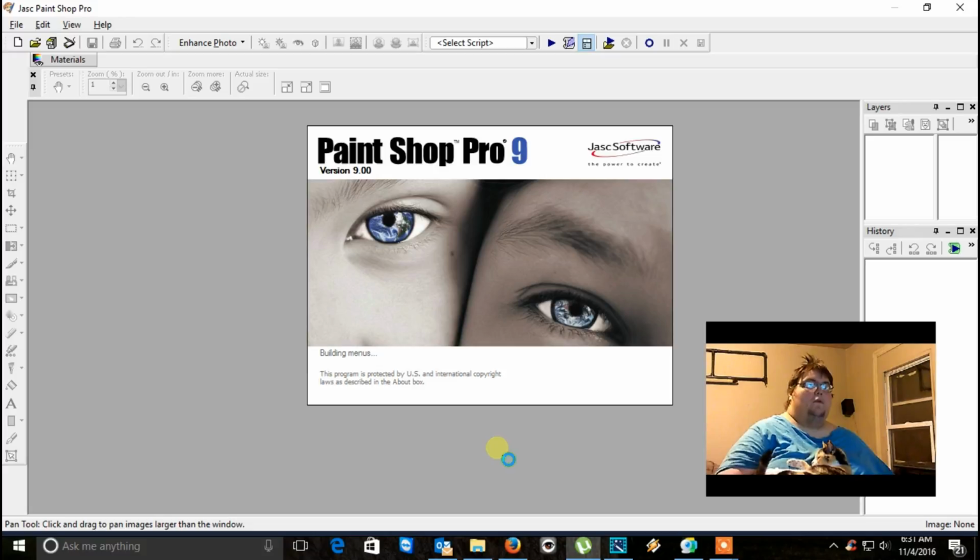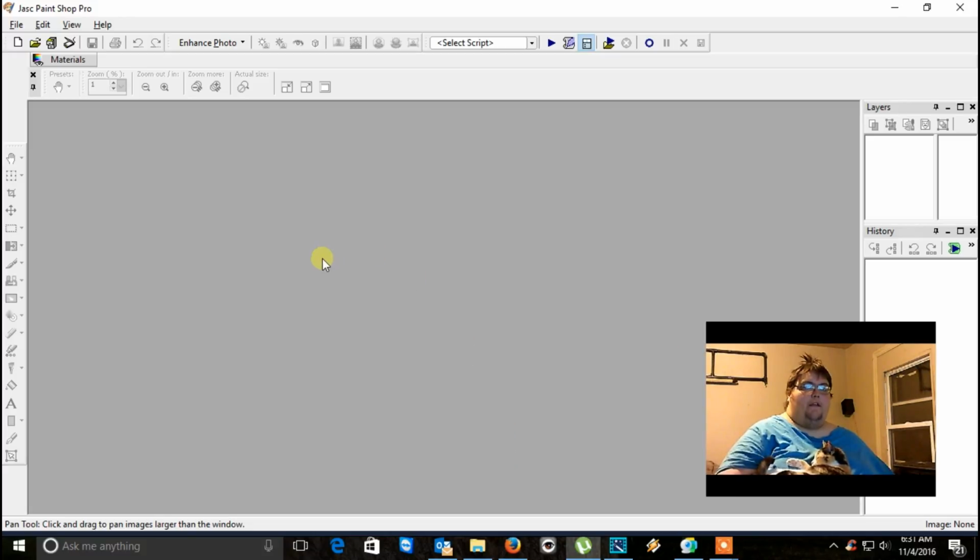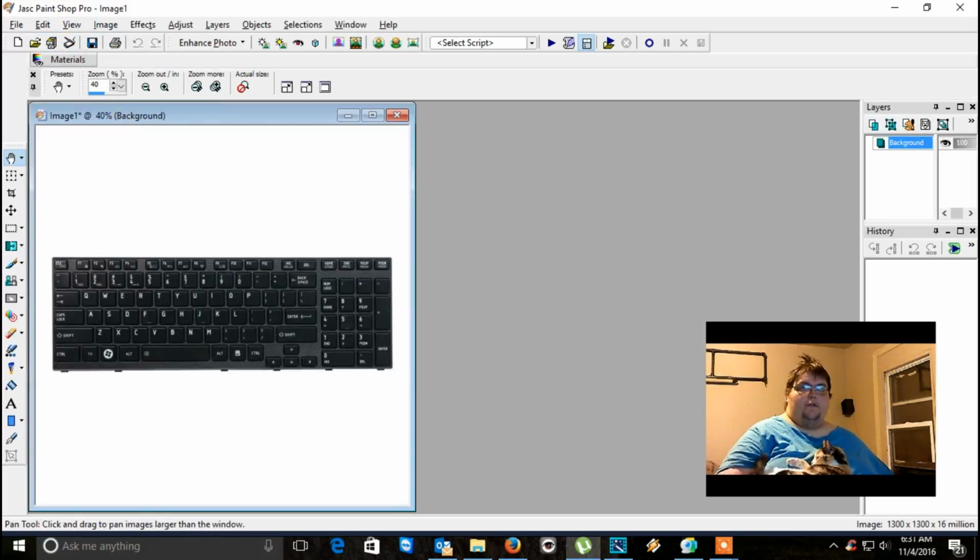Doesn't help with recording and everything else too. Alright. Go ahead and paste the new image. Now I want to crop that down. I don't need that whole keyboard, a whole picture. Just pointless, a good portion of it.